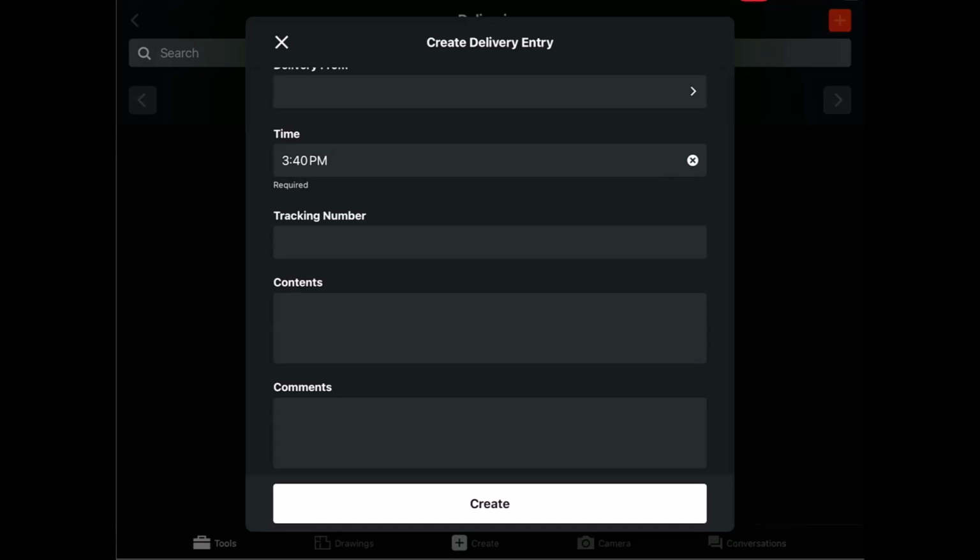Oftentimes, if we have some type of owner provided light delivery, and we need our electrician to install it, we'll just have our electrician sign off on it. And there we go. Put those comments in here.